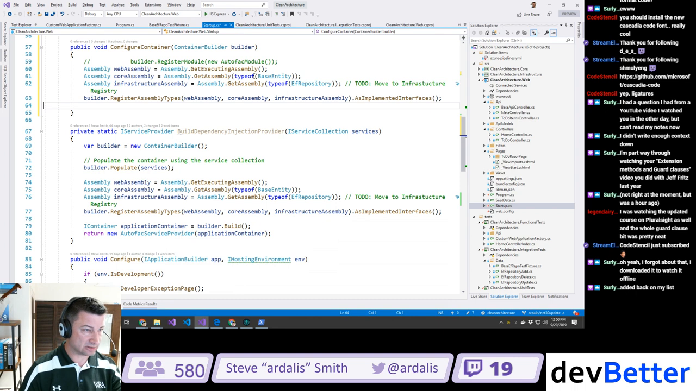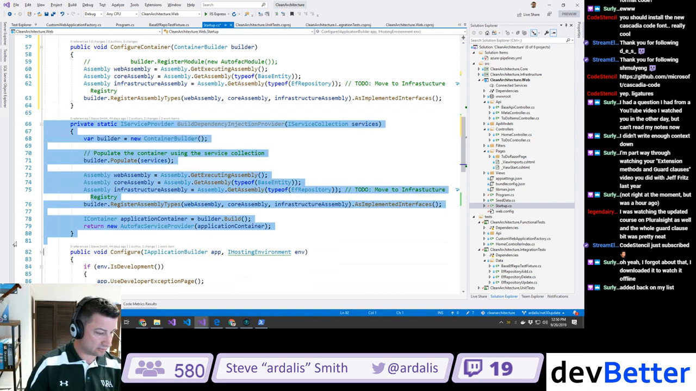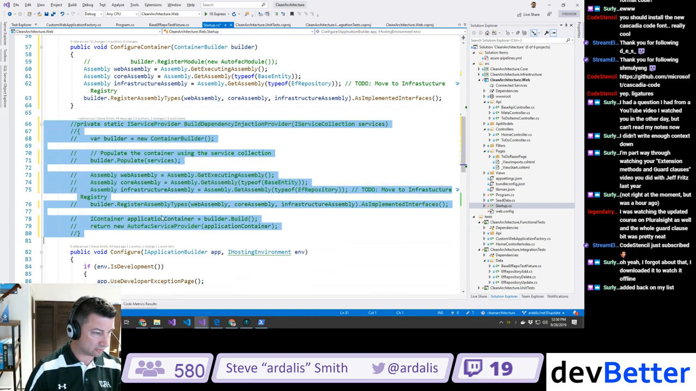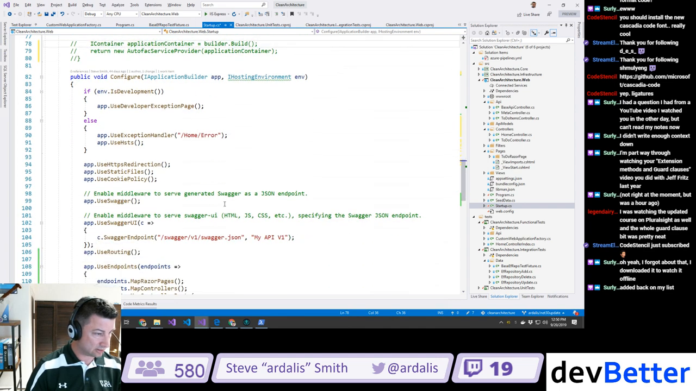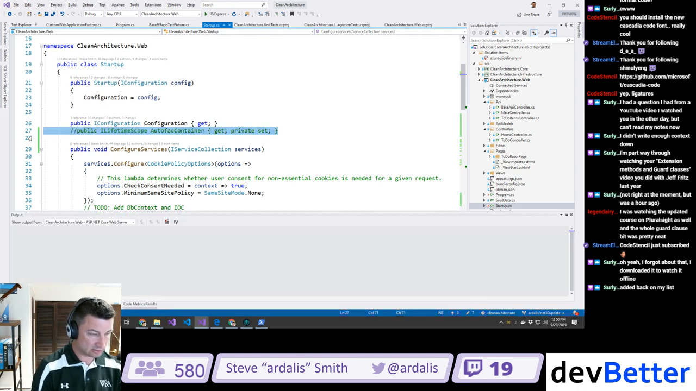This reflection-based stuff is going out to get the different assemblies: WebAssembly, CoreAssembly, Infrastructure Assembly. And registering implemented interfaces. So if there's an interface and it's been implemented, it just registers all of them, so I don't have to do it. Okay, so then this is no longer being used. Mark that for getting rid of later. I don't think I needed this. I think that was just an example of how to get it if I needed it.